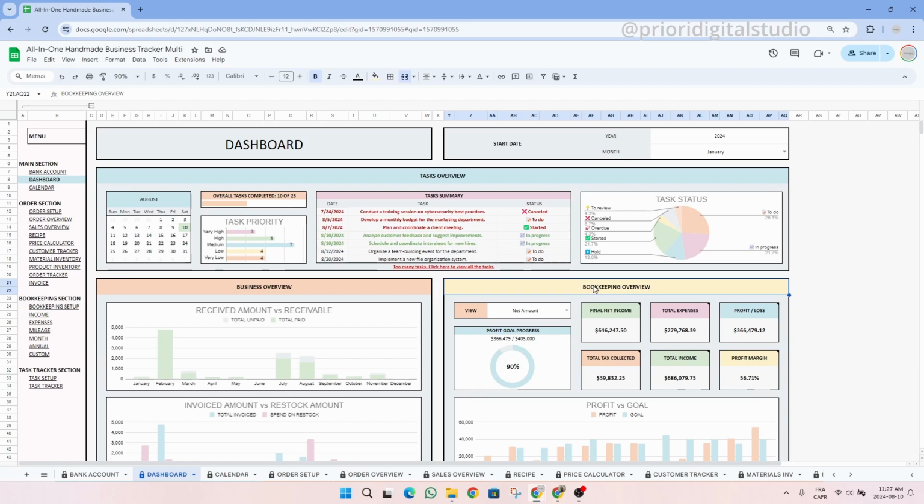In this tab, only 3 cells are editable and all the other cells are totally automated. The first 2 cells are at the top of the page where you can define your start date to display the data. The data will be displayed for 1 full year. So if you select January 2024, for example, then the data will be from January 2024 to December 2024.